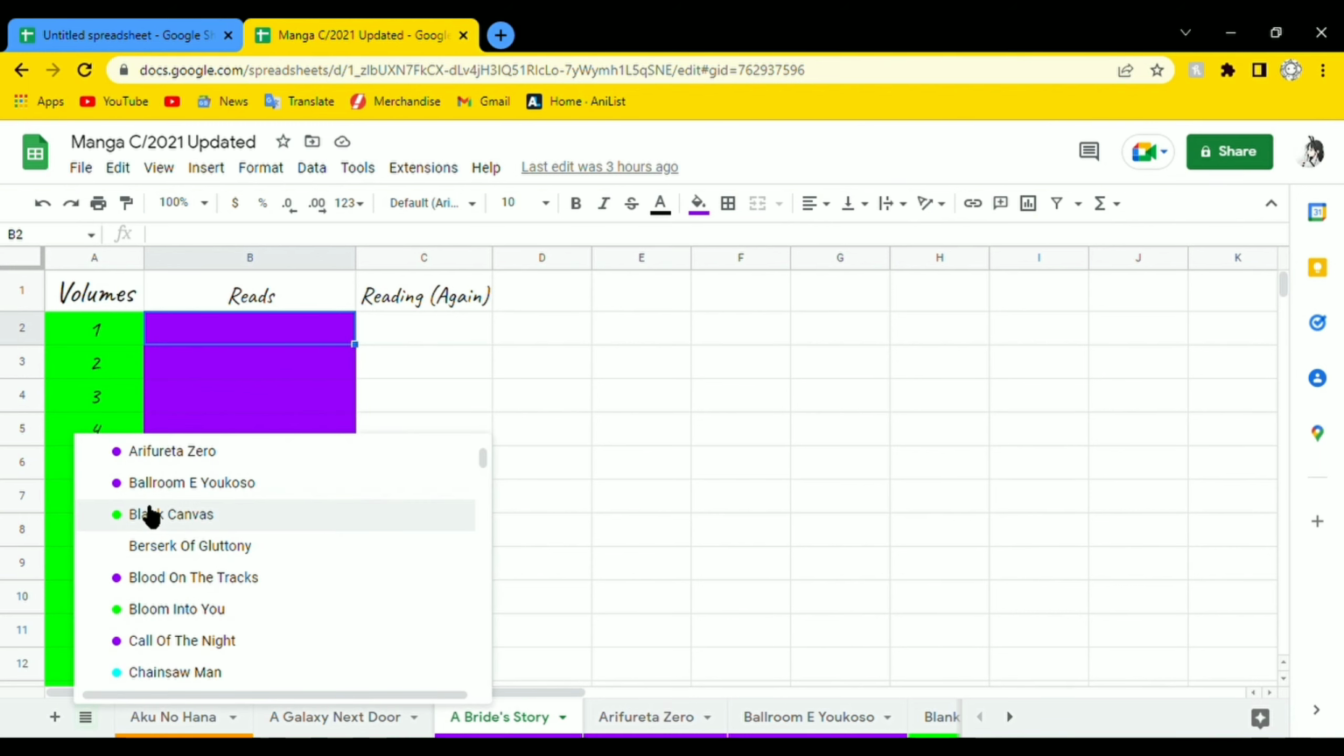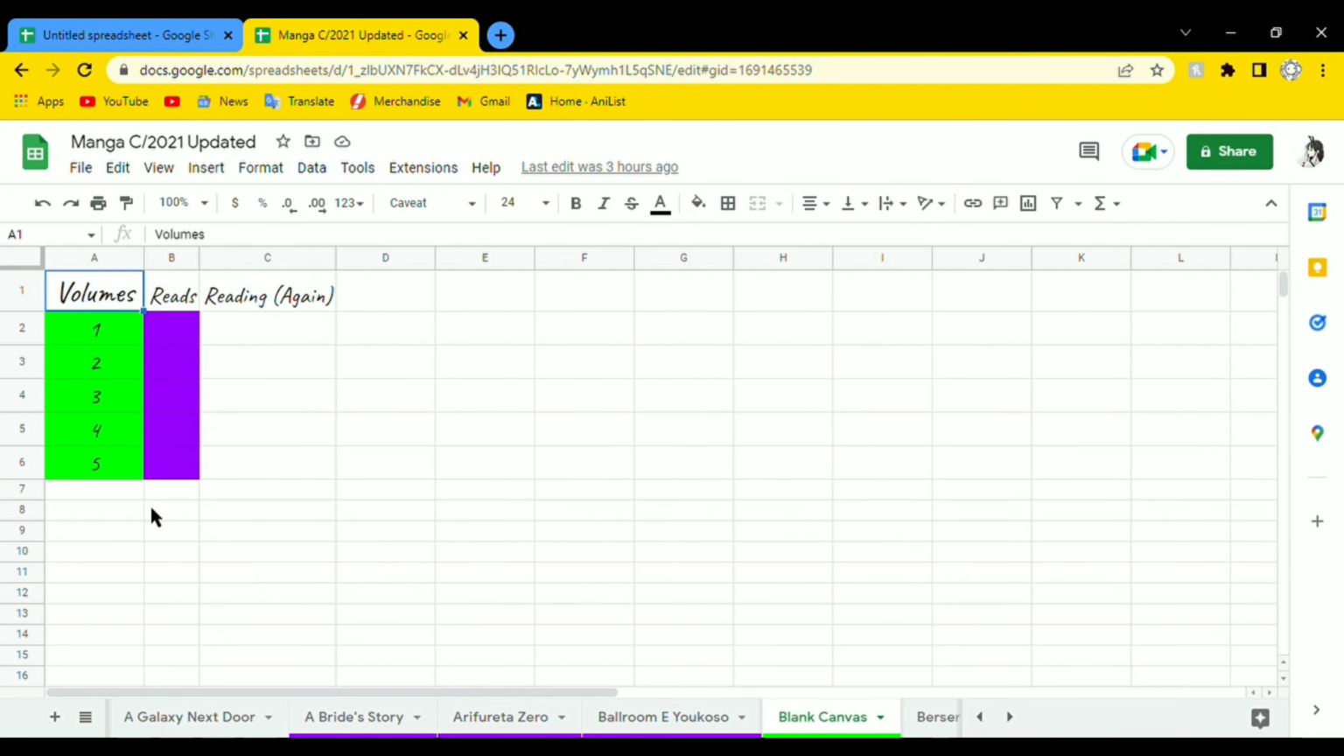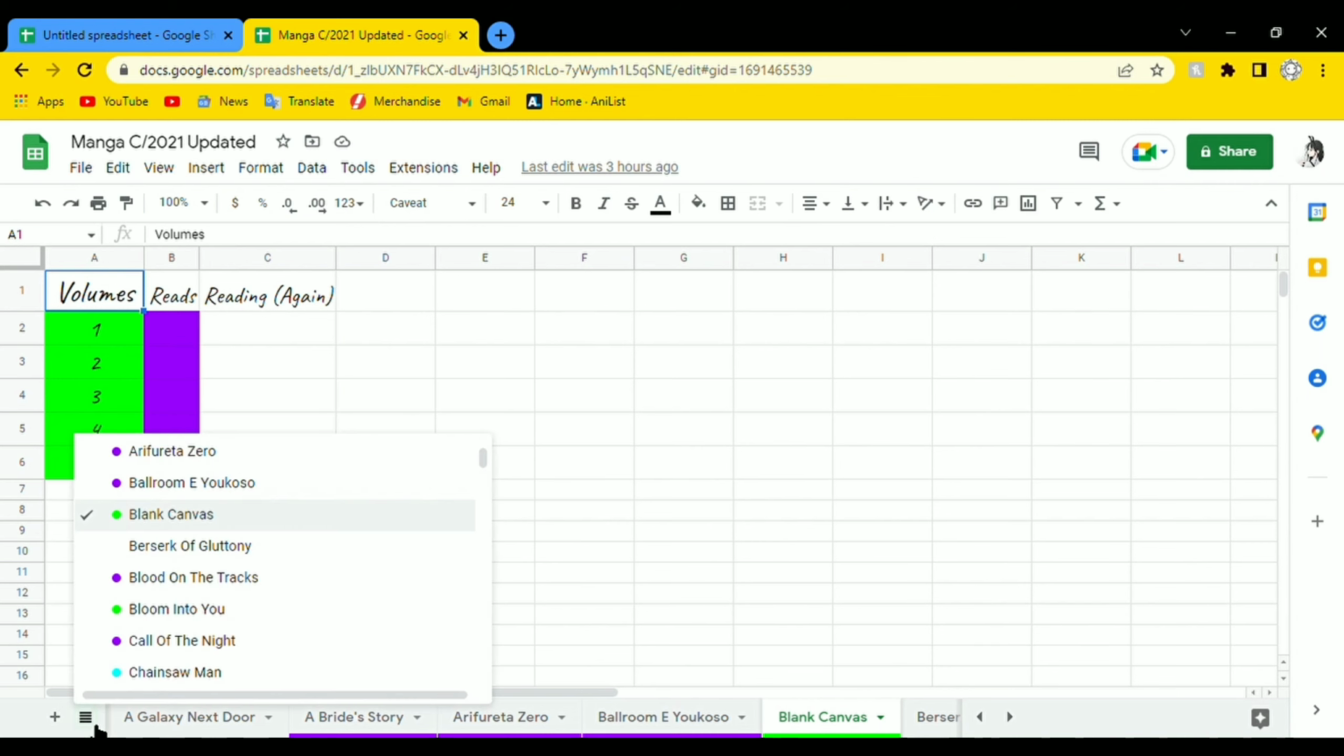Next one, green. Green is complete, series that are closed and complete. Volumes, yeah, that.